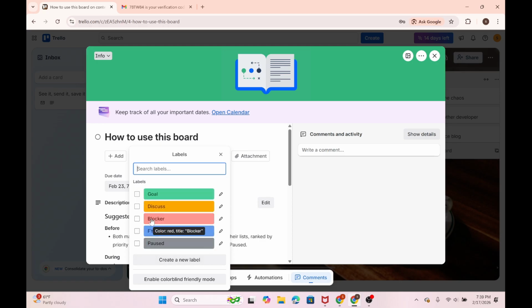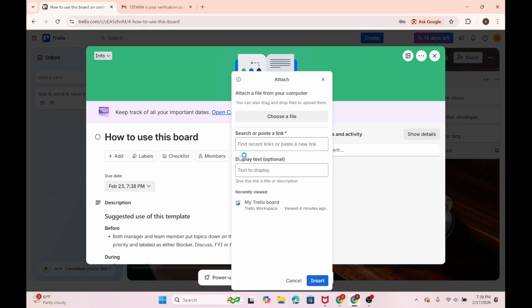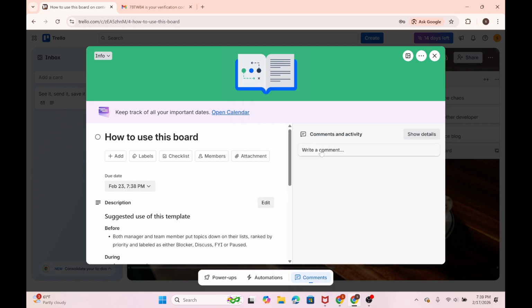And in this label, it uses color-coded labels like urgent, high priority, client work, personal. Labels make scanning easier. And in this attachment over here, we'll find this. It attaches files from your PC, Google Drive files, links, images, and everything related to the task stays inside the card. And in this comment, team members can comment for discussion, for example, the review before approval as well.